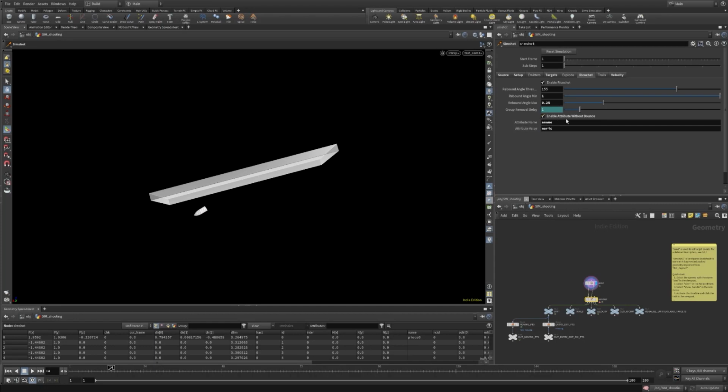The attribute name and attribute value parameters specify the name and value of the attribute that will be checked to exclude an object from the ricochet calculation. At the beginning of the tutorial, I showed an example of how this works when I discussed the asset capabilities. I won't repeat the visual example here to save time. I hope everything is clear.